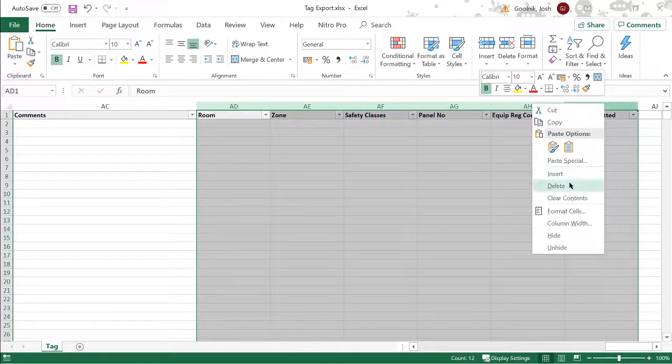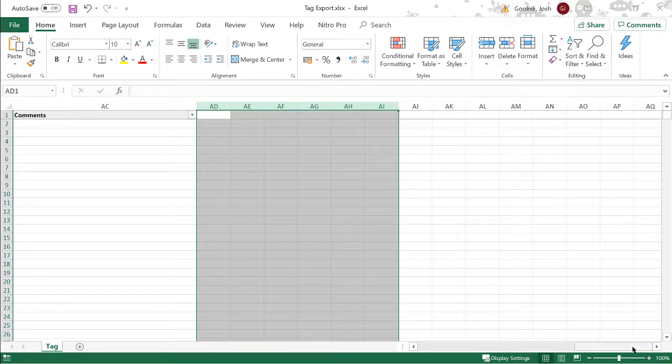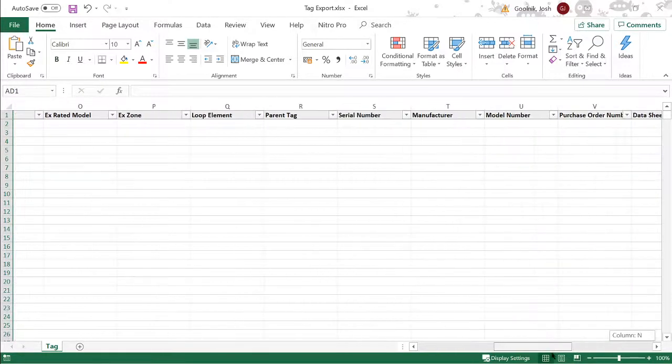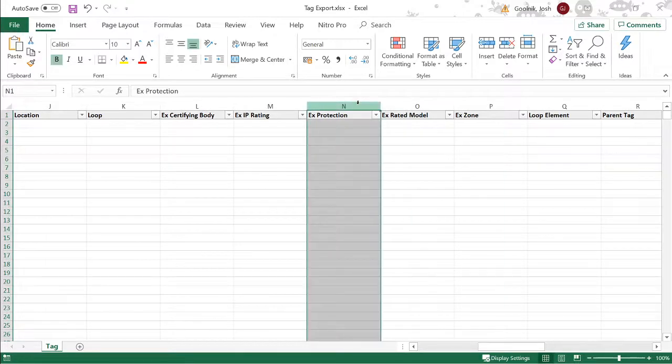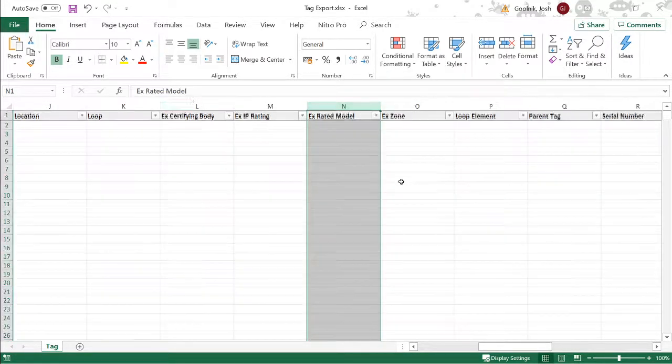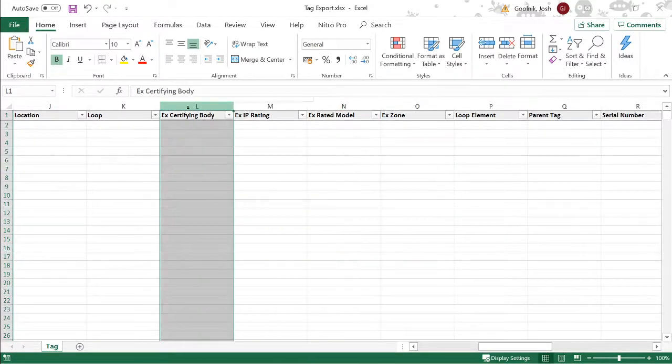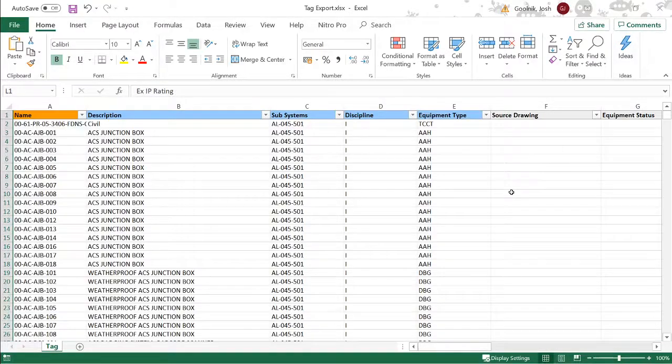You can actually delete any of the optional fields that you don't want to populate. So, for example, if we know we're not going to do anything with EX protection, we could get rid of that. Whatever you're not populating, you can remove. You can also move things around. If you want to move the columns in a different order, feel free to do that. Just don't change the names of them. If you change the names, it won't work.